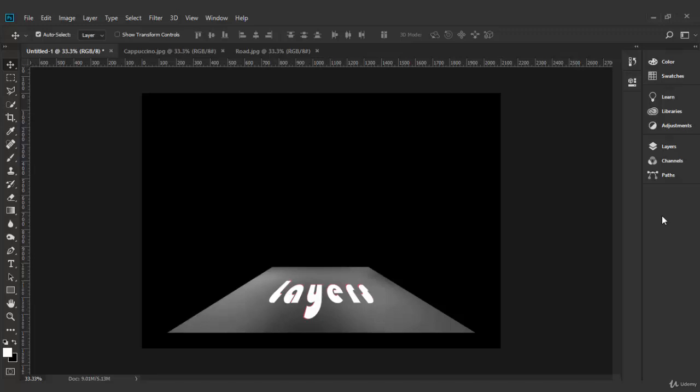And the best way for me to explain layers to you is to compare them to sheets of transparent plastic. So in this image here, imagine that we have 3 sheets of plastic sitting here, and 2 of them have some type on them that says layers.